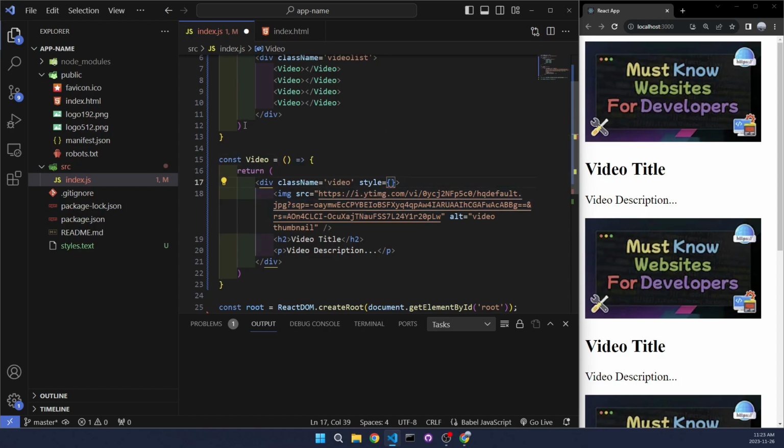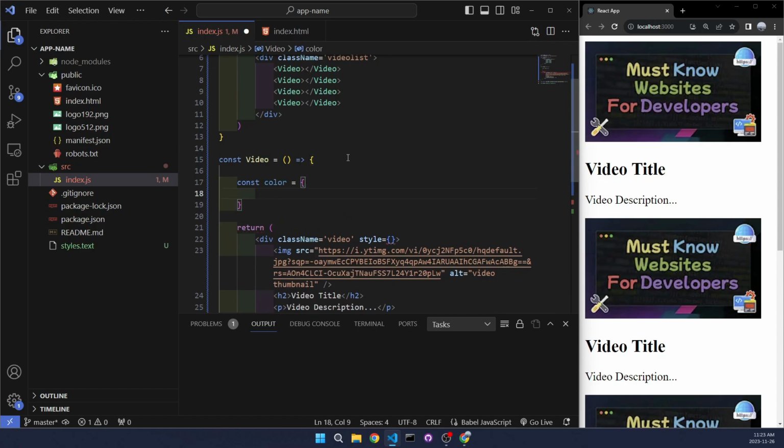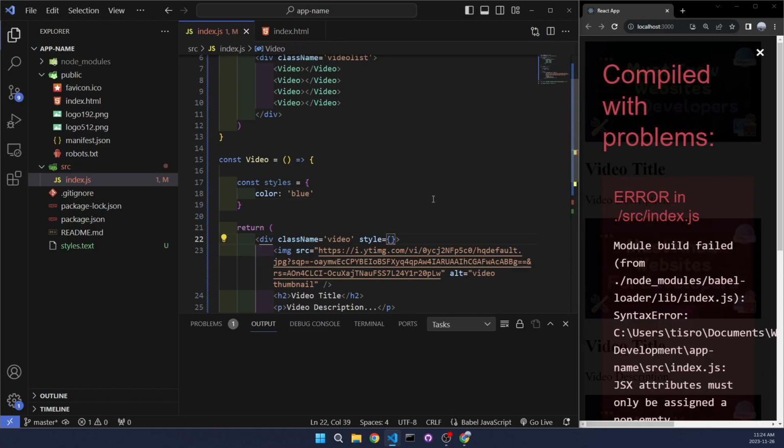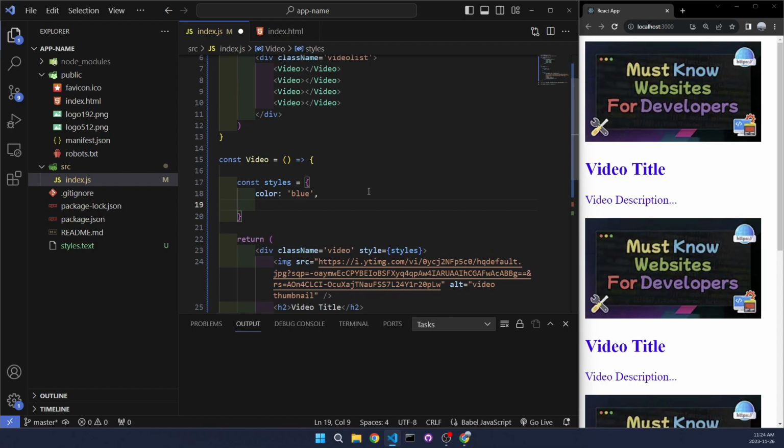So let's say in here, I'm going to make a variable called styles. In styles, we're going to set color to blue, and blue has to be text. What we could do is put styles in here, and we can see that now the text is going to change to blue. And we can keep adding different things.